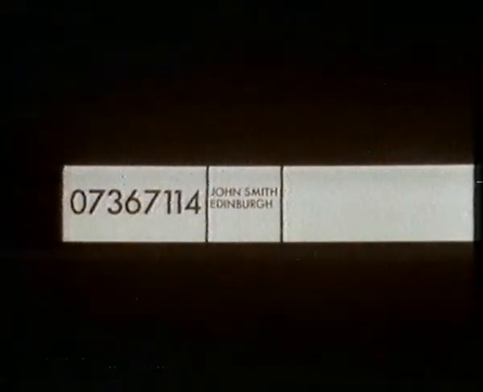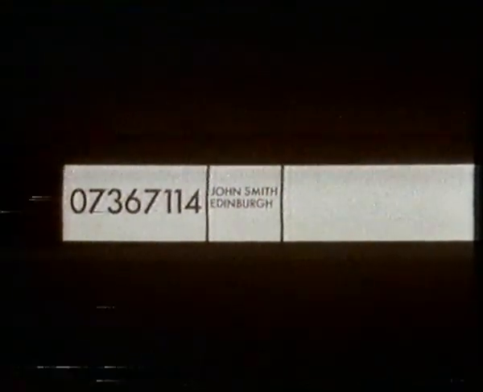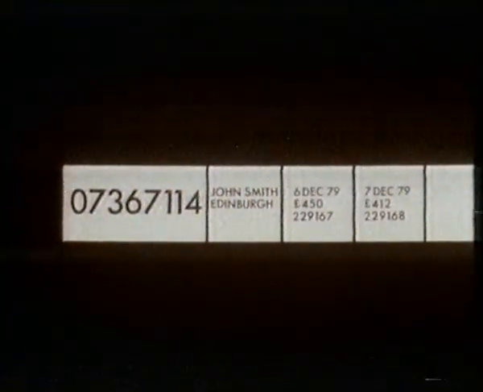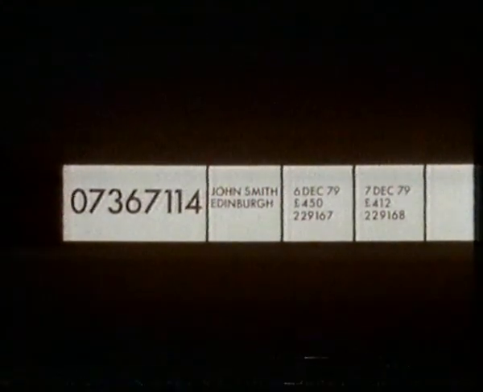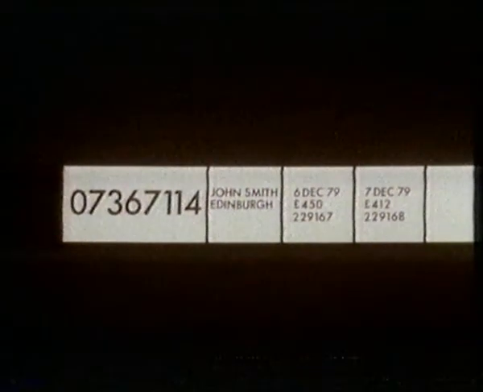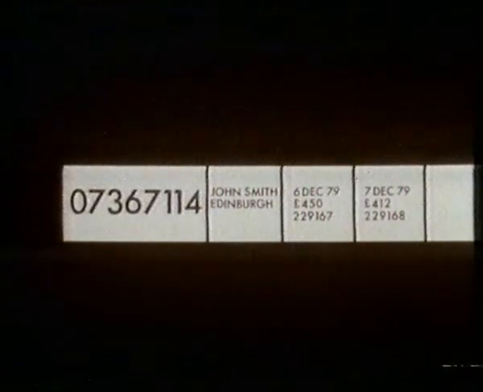Next, there's the customer's name and address. And then details of transactions since the customer's last bank statement. For example, these two transactions were cheques. On the 6th of December, there was a cheque for £450. The number underneath is the number of the cheque. The following day, there was another cheque, this time for £412.